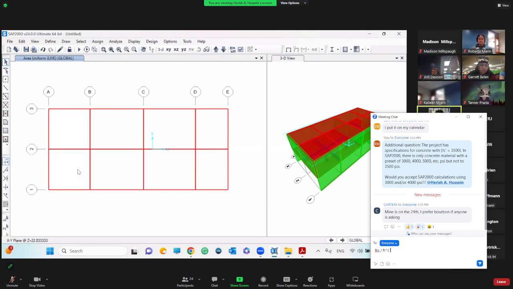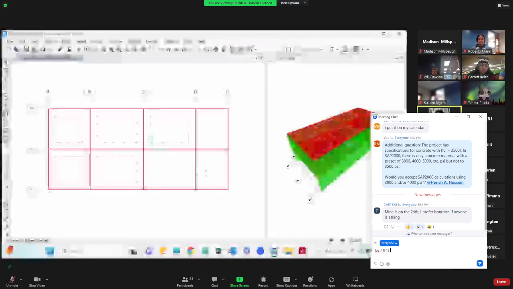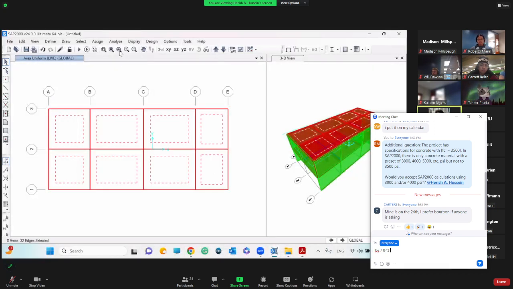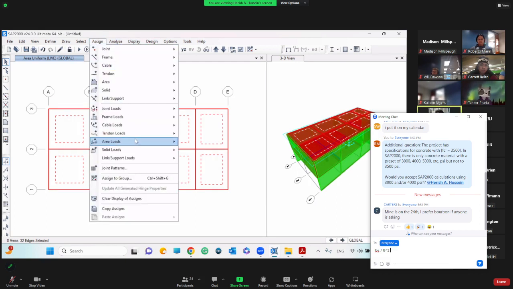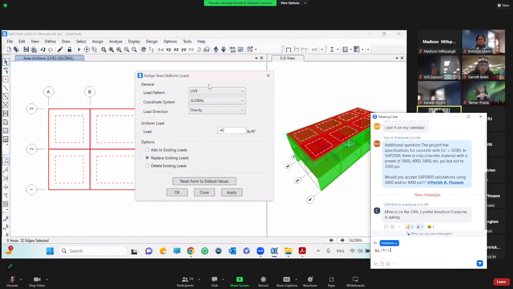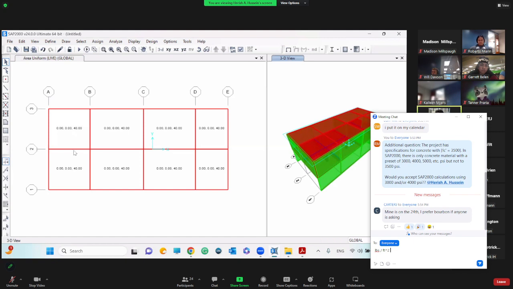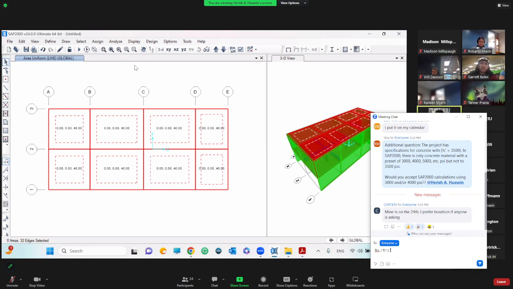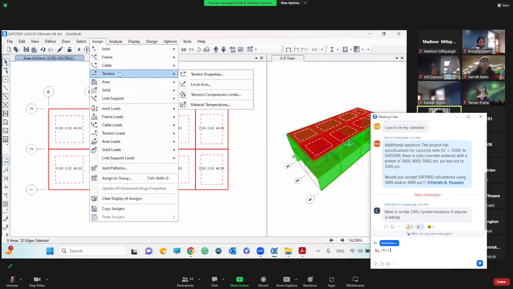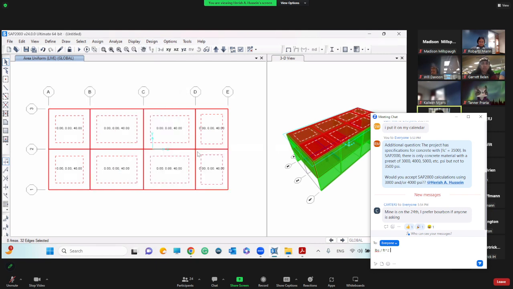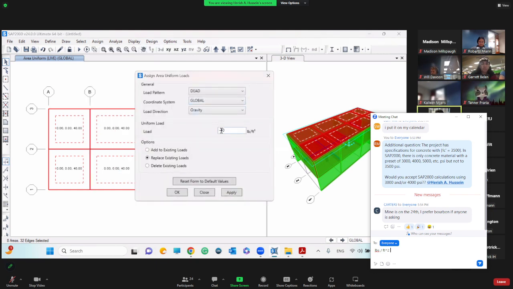And then click on the areas. Assign area load. Live load is still 40. And then this time we do dead load. We did live load, we do dead load. Dead, 37. Now we have dead load and live load everywhere.